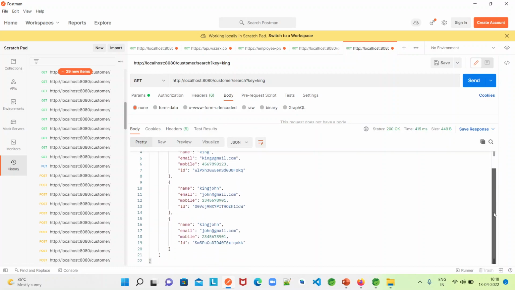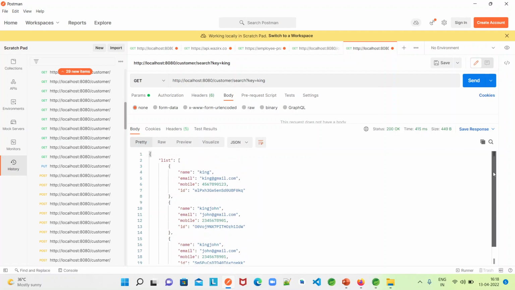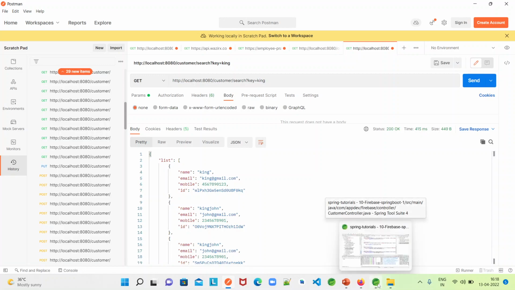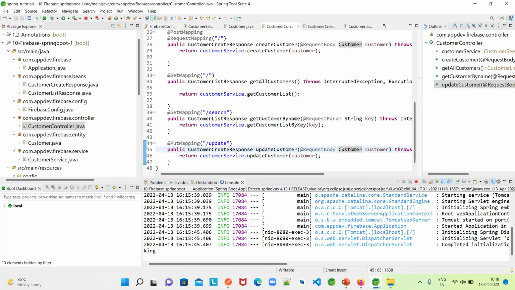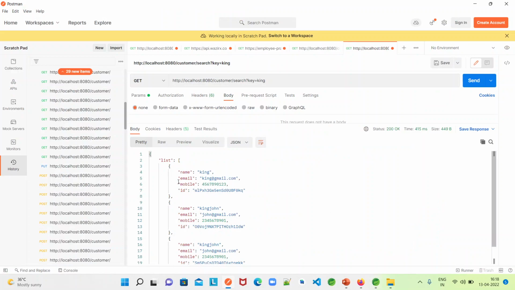If you search for only King John or only King, then that is not the where clause which we have to use. We have to use something else, some where equals method. If you use where equals and pass King, only this object will come. But the moment we use where greater than and where less than, and we pass King, all the customer objects whose names start with King are returned.